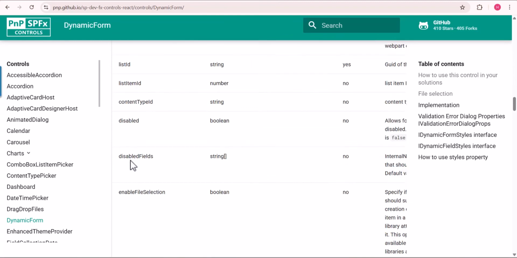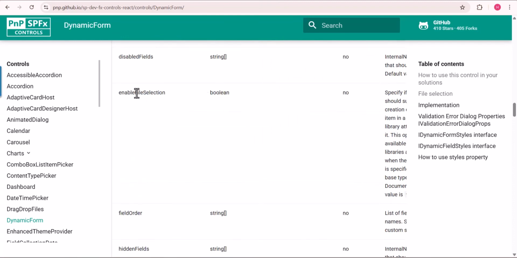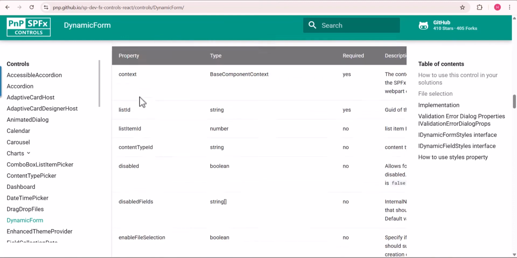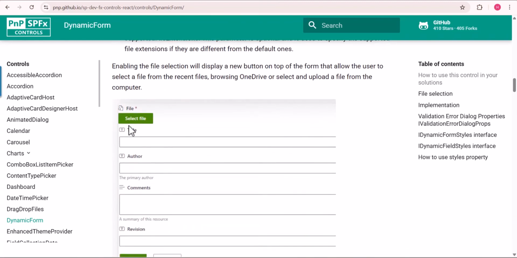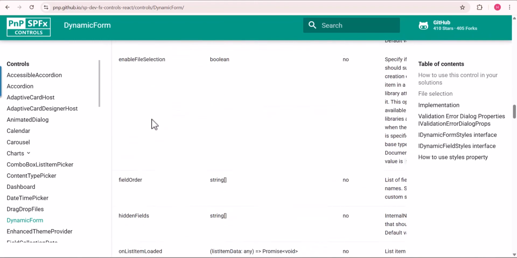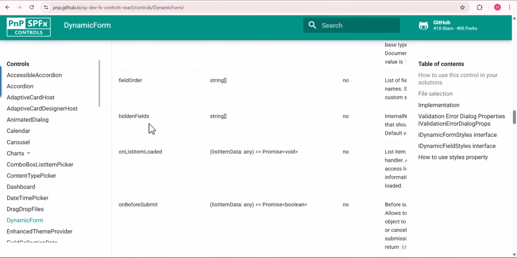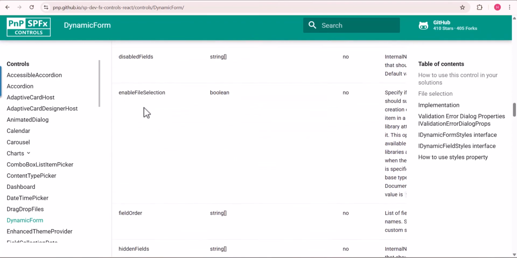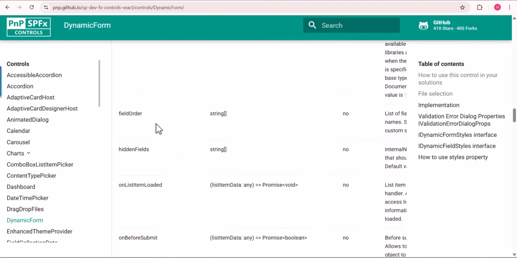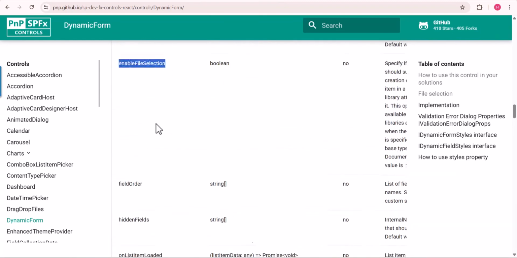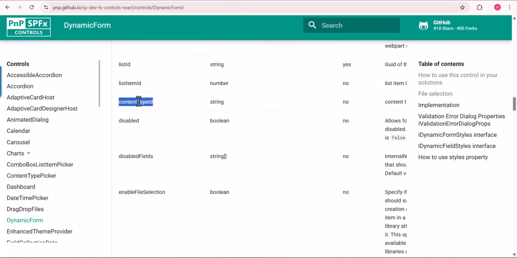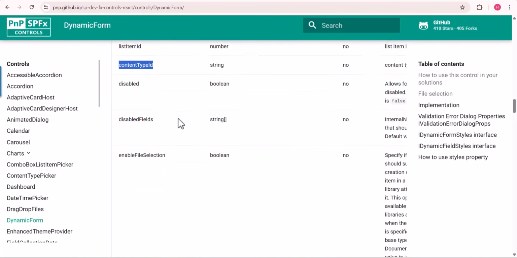Then disabled fields is there, which is used to make the fields read only, and then enable file selection. This is very useful for the document library. For example, for the document library we also need to upload a file, right? So whenever we enable file selection, it allows us to upload a file. And whenever we are working with the document library, enable file selection is required, and the content type ID is also required, so that we can upload the file with some content type ID.